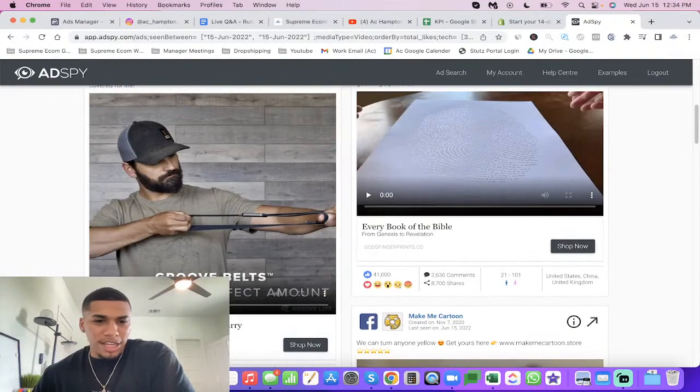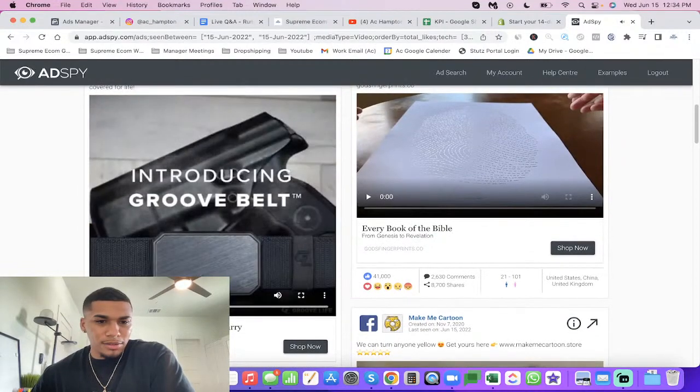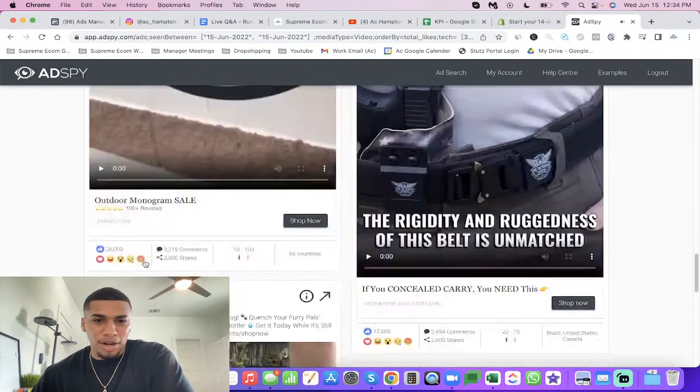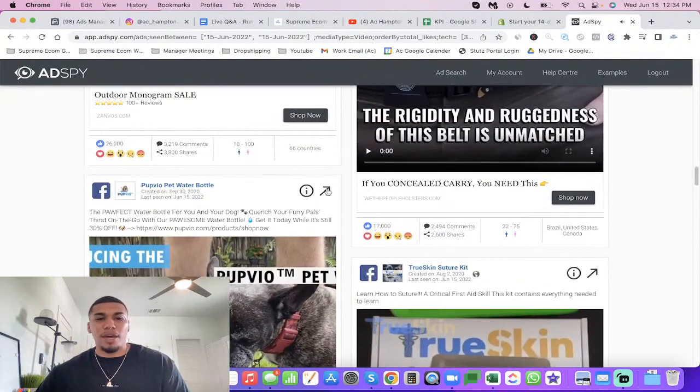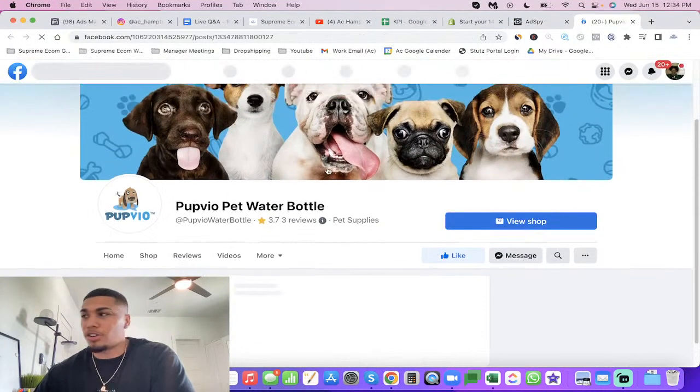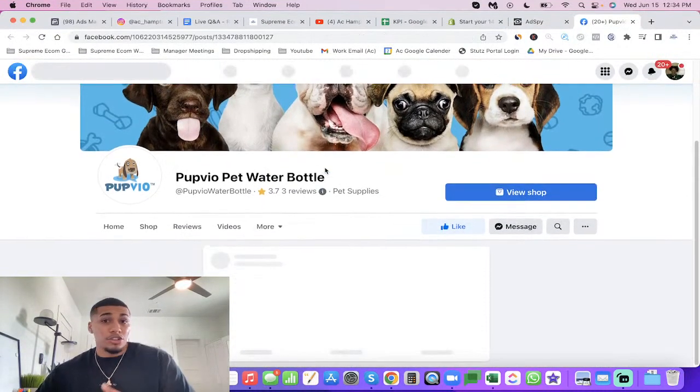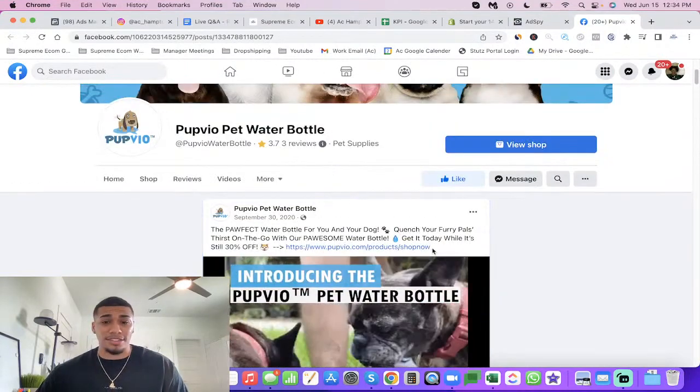Let's say that we wanted to sell this groove belt, okay? Or let's find a better example of a product that you guys can actually sell. Okay, let's say this pet water bottle is something that I want to sell today. And this is going to be based off of what my competitors are already doing, right? So what I need to do for my ad copy is as simple as this.